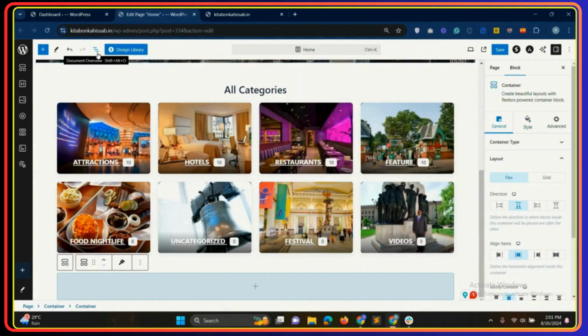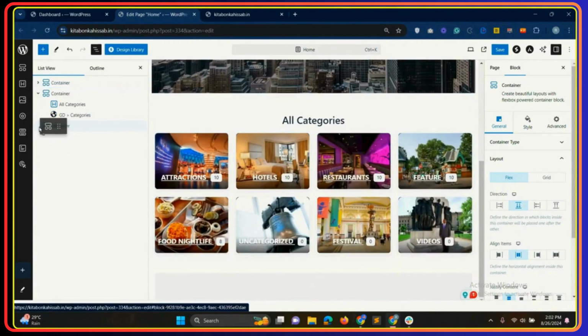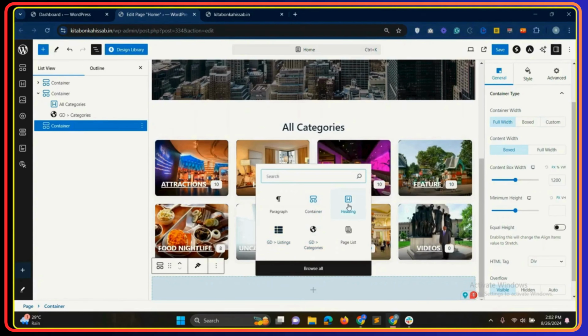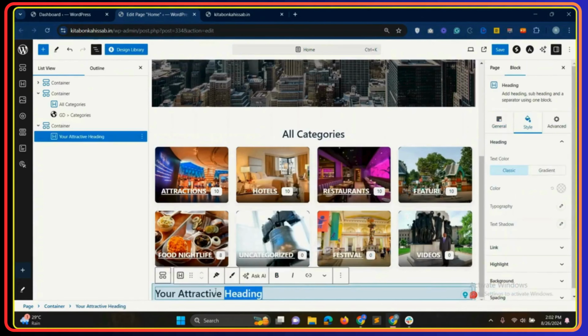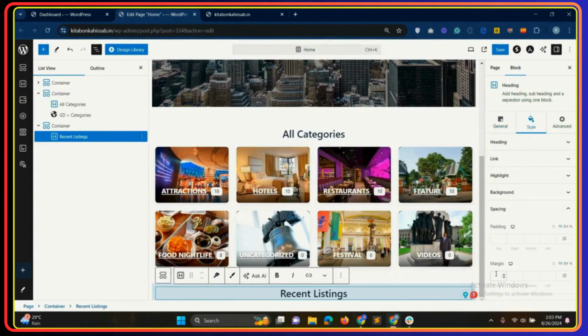For this again we will be going in this 3-line bar icon, then drag and drop out of the container. Now add heading to the container. For that click on the plus icon, then click on heading block, then change the heading name as recent listings and arrange alignment as center, and then change its margin to 50. So the heading is done.